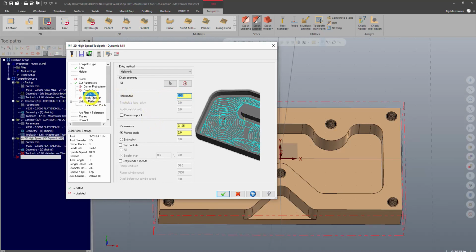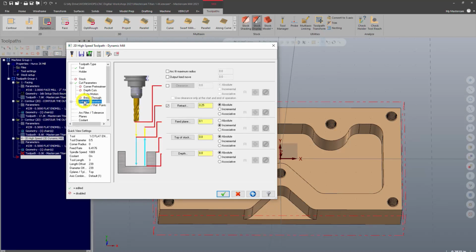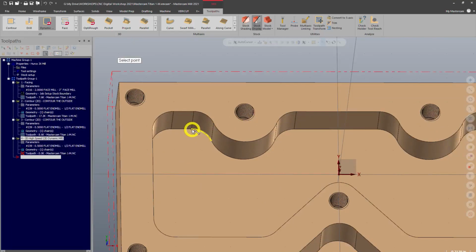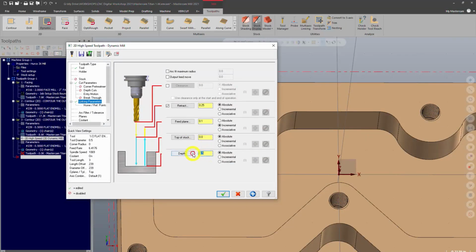Again, ignoring breakthrough altogether, we'll go into our linking parameters and set the depth of our toolpath. Our retract and feed planes are all set. Those are good. Top of stock is set to 0, and we'll choose our depth here. We know we're going to go to the bottom of this pocket, which is apparently 1/2 inch deep, and we'll click OK.